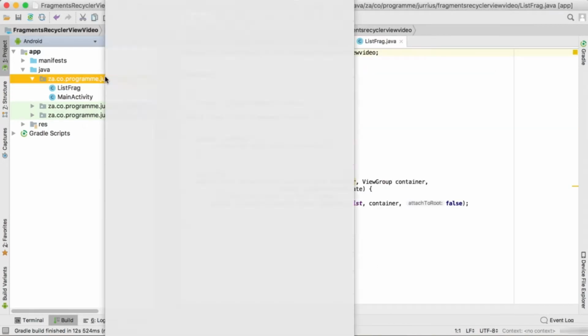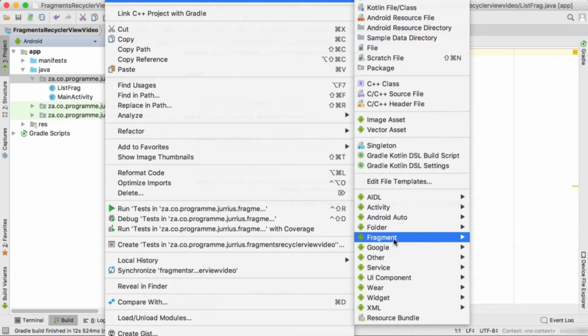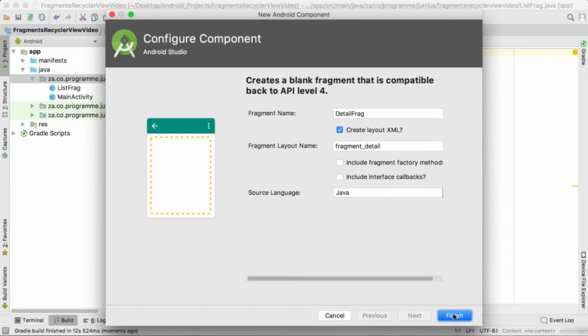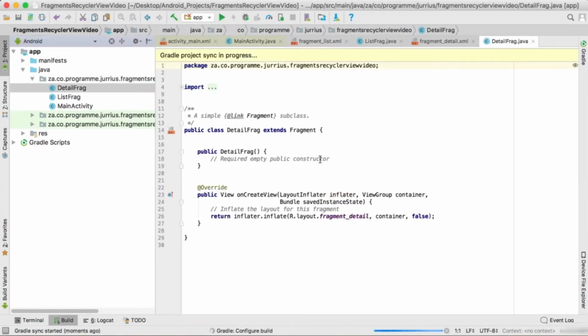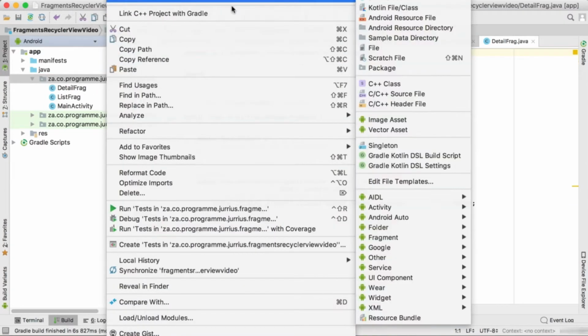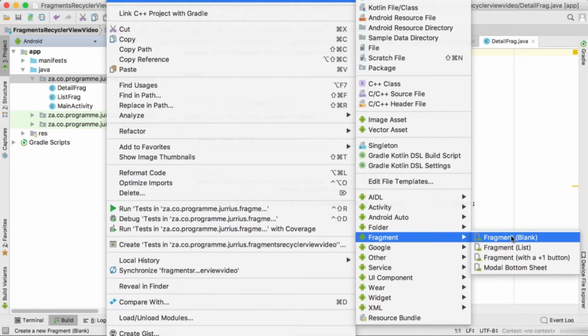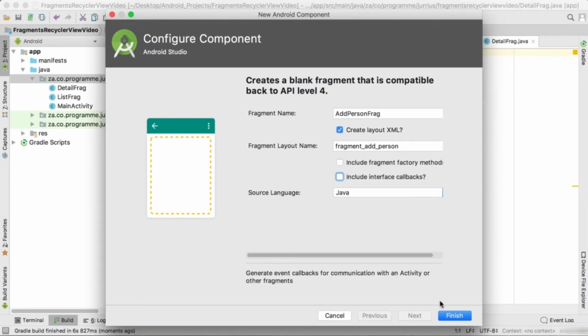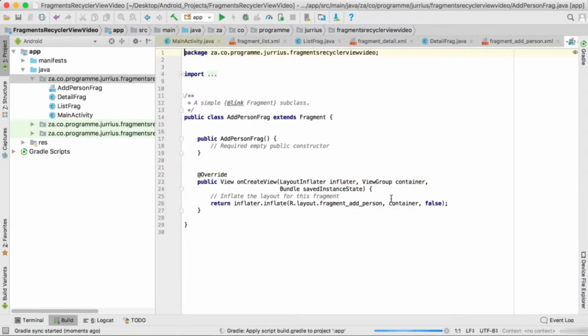Right, so let's create another fragment again. You're going to say new, fragment again, blank one again, and let's call this one the detail frag, which will show the detail of that specific person, just his name and his telephone number. Then we'll create one last one, the third fragment, and call this one add person fragment, and also make sure you don't check those boxes and say finish.